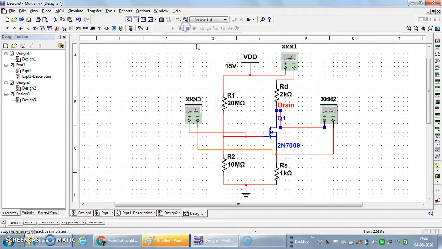Okay, I will stop the simulation. So this is the drain terminal. This is transistor Q, so I will take the label onto this side, Q1. Okay, this is the drain terminal.